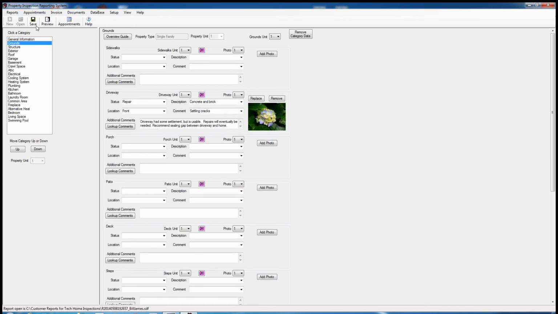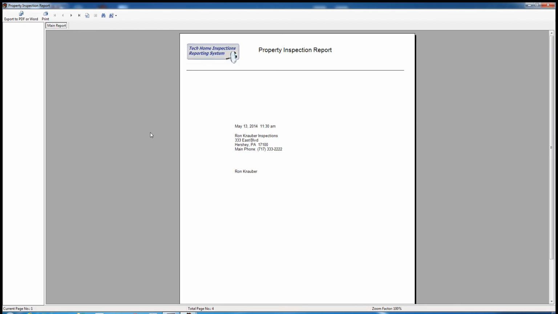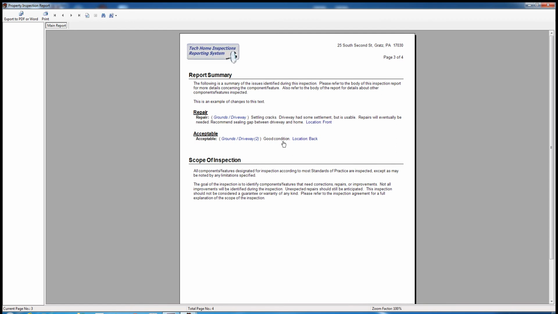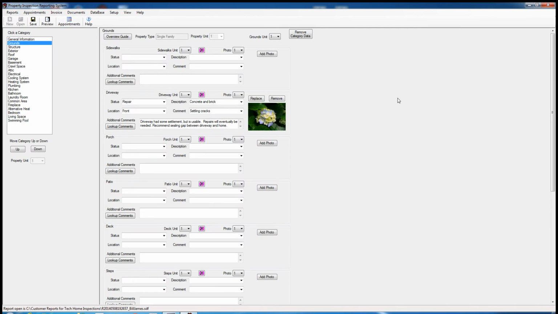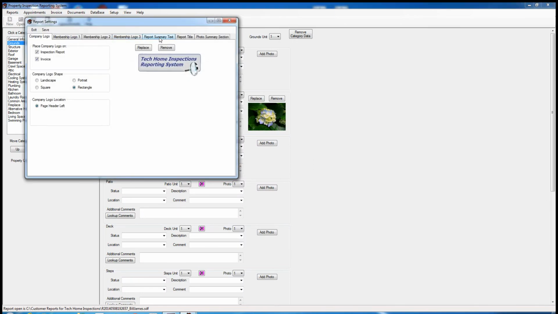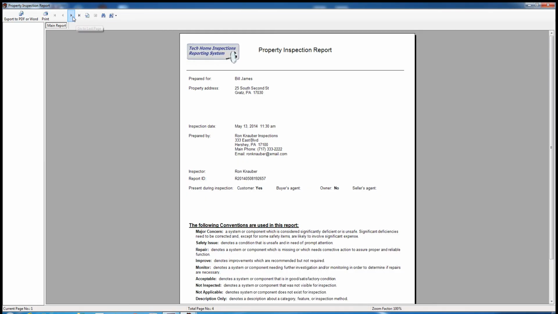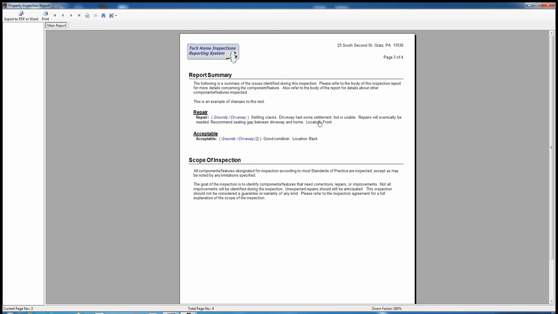And then the next time we preview this, the report summary will show this as well. And notice how it shows the location. If we want it to not show the location, if you think it doesn't look right, I think you'd probably do want to show it, or if you don't want that to be blue, you don't want it to stick out, you can see that it changed the color back to black.